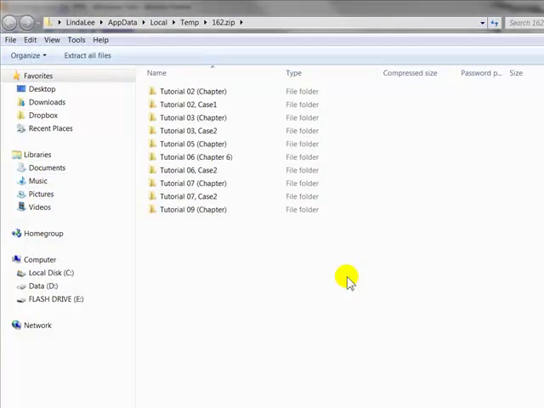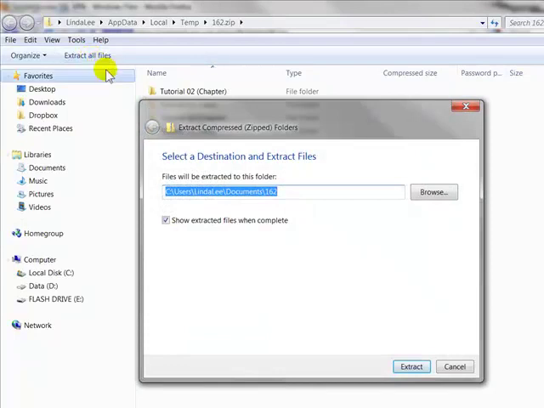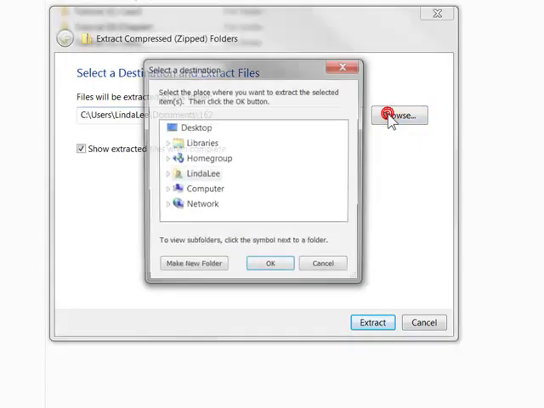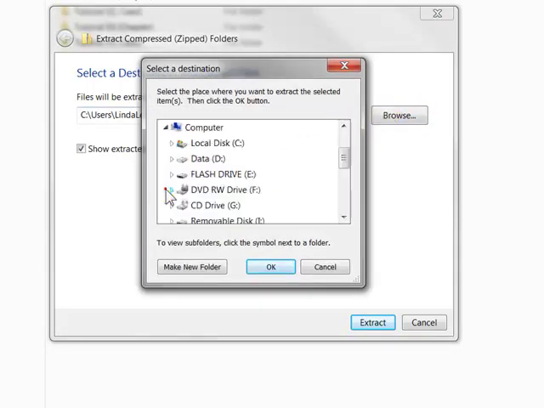And now I'm at a window virtually identical to where I just was when I was working from home, except that I need to extract the files first. So I'll click on Extract All Files. Where would you like to put them? It assumes I want to put them on the C drive. I don't think so. Well, you might want to put them on the C drive at home. That's safe. But I'm going to put them on my flash drive.